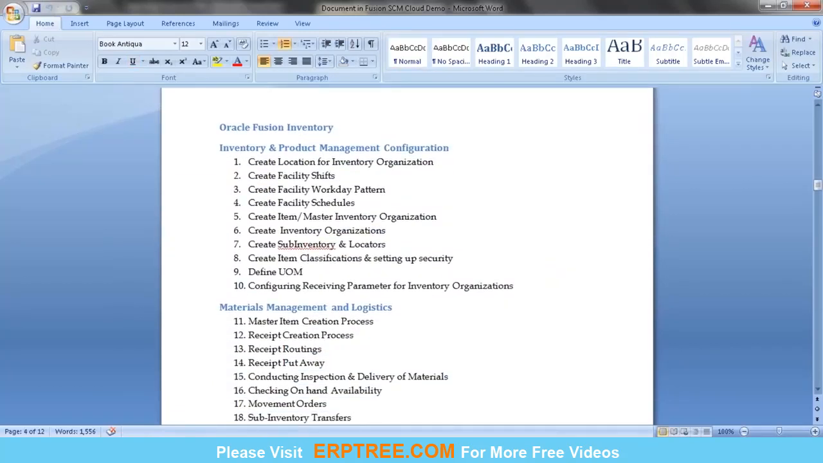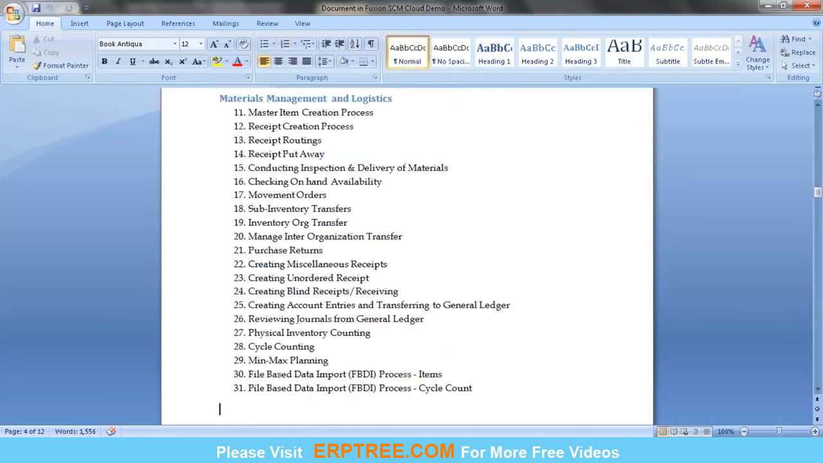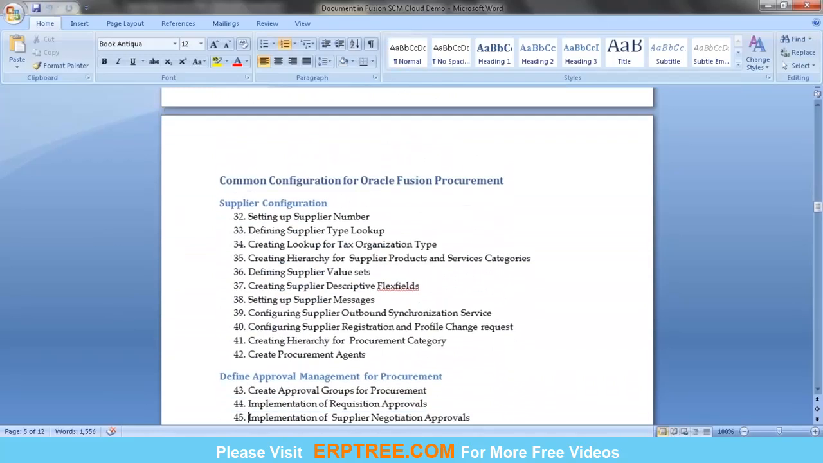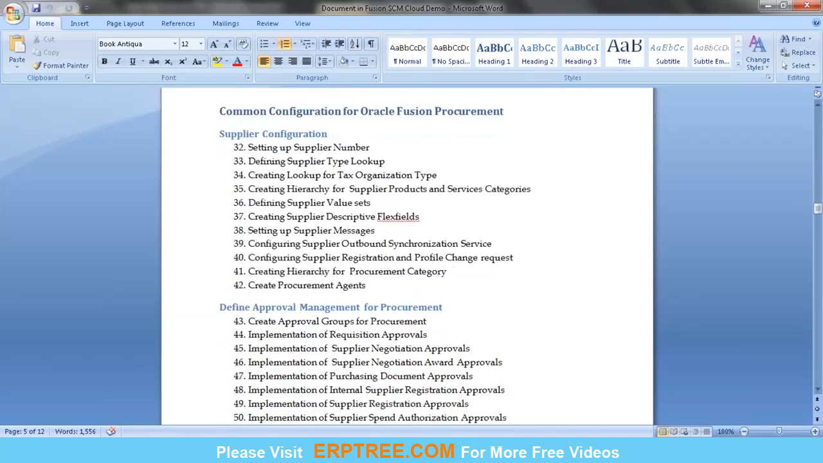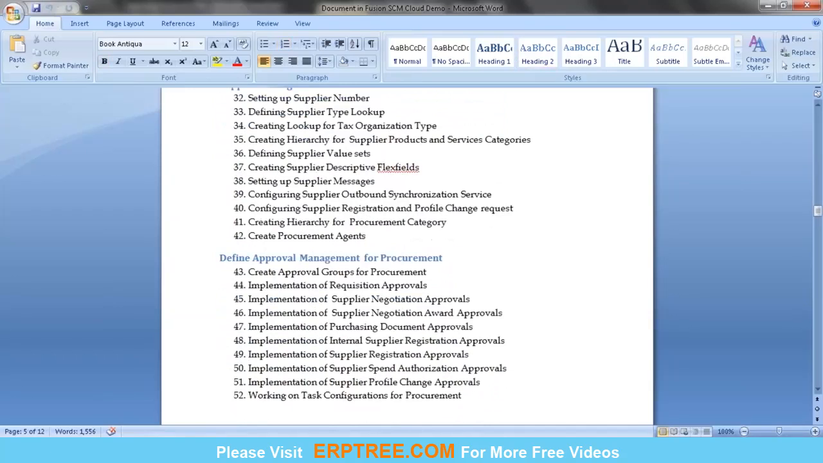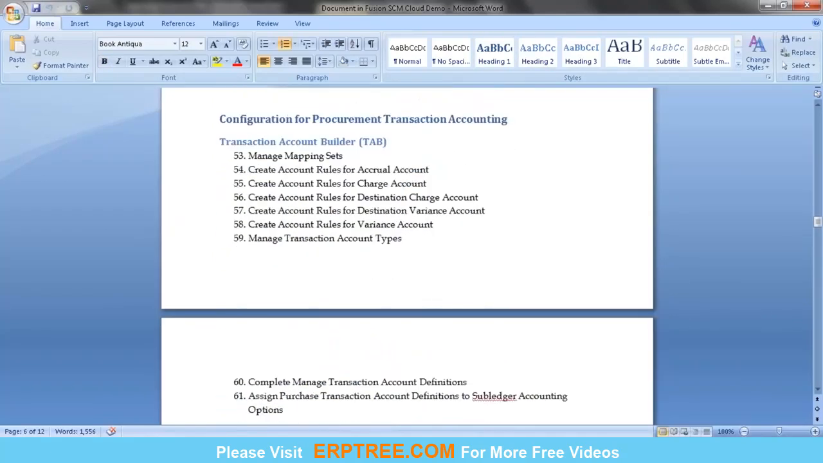So in case of inventory, we have all these things. When you elaborate on each of the topics, these are some of the things that we will discuss: Fusion procurement, and approval management. Whatever is required, we will discuss that.